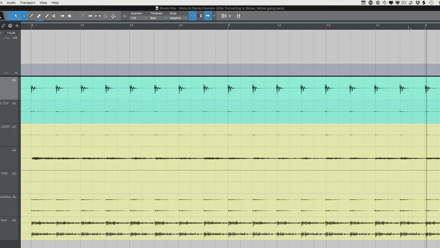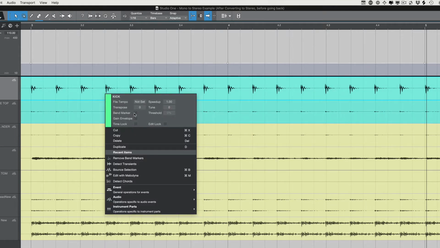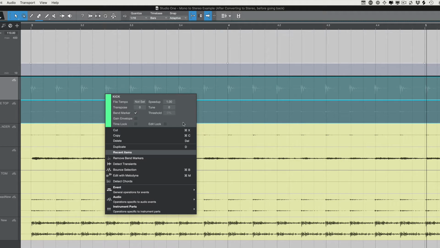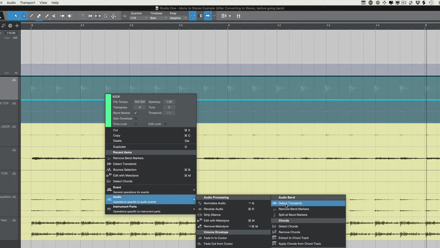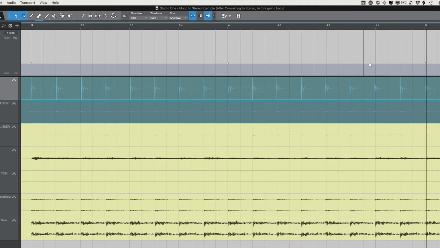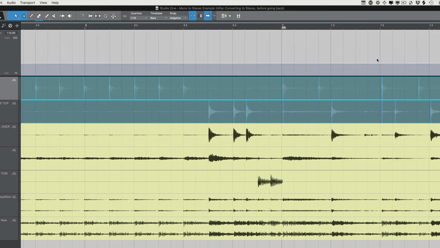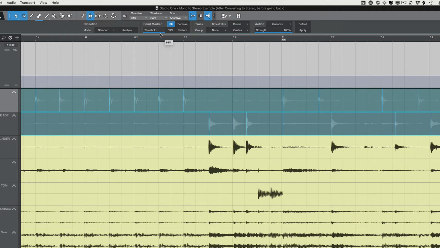Now, one other thing is that you can actually snap to the transients. To do that, we need to actually get the transient showing. So I'll select both tracks, right click, and right here, show bend markers. Now there aren't any bend markers, but you can just choose detect transients. I've done it recently, so it's in my recent actions, but you would go to audio, detect transients, and it will run that transient detection process. You'll see that worked pretty well on this particular case. If it didn't work that well, you could open the audio bend panel and adjust the threshold here to get those transients to show the way.